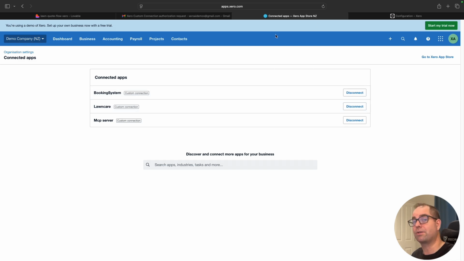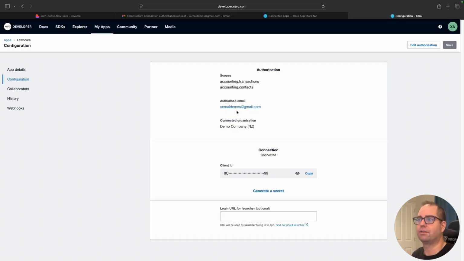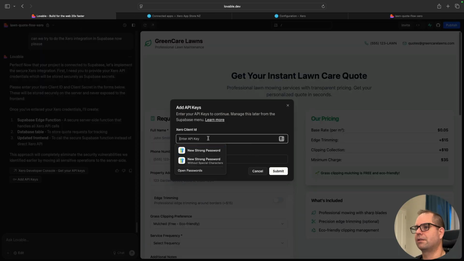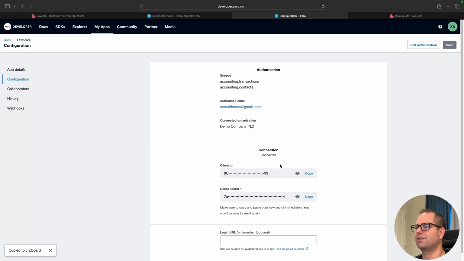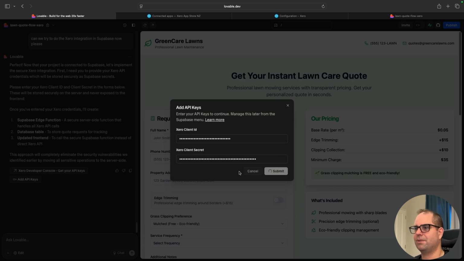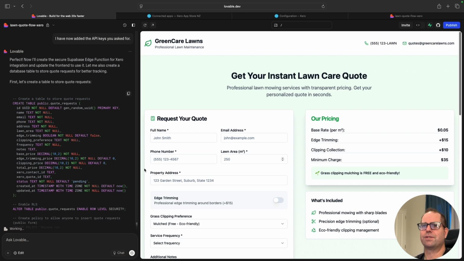Now, in order to get the client secret and the client ID, I need to come back into developer.xero.com, refresh the page, and great, I've got my client ID. And I can generate my client secret, and then I can copy and paste those into Lovable. I can copy this. Let's hope it masks it for all of you. It does. Great. I don't need to do any fancy editing to hide that. Cool. Submit. Great. So it's creating a Supabase Edge function for Xero.